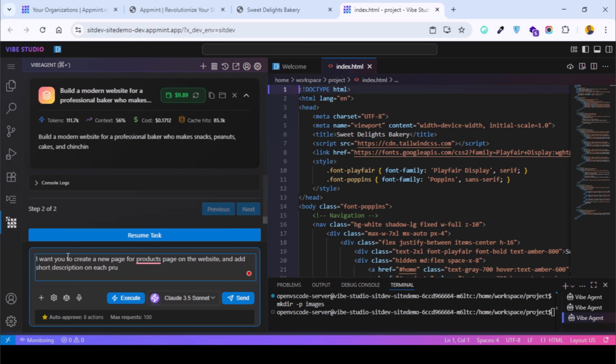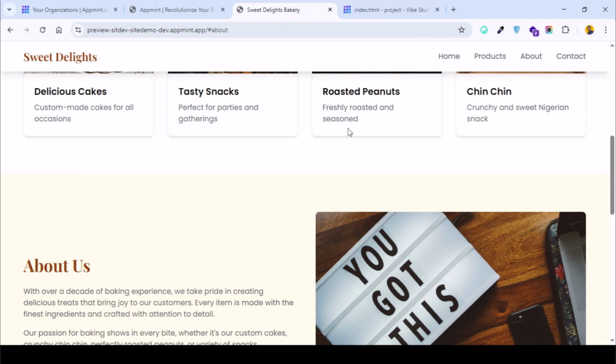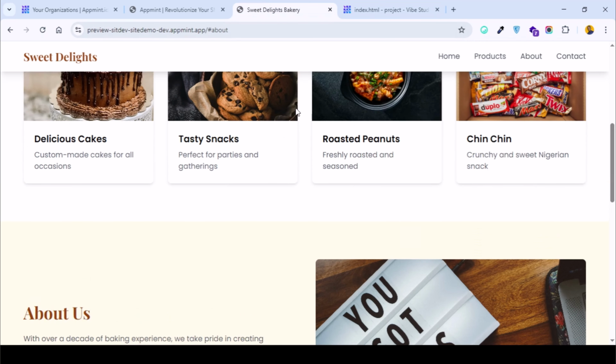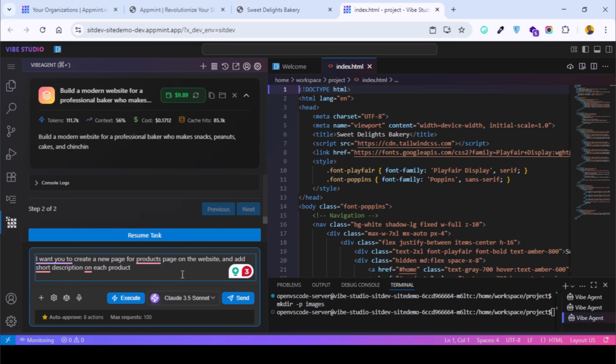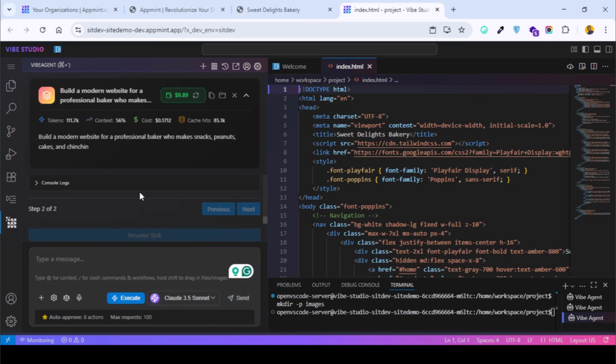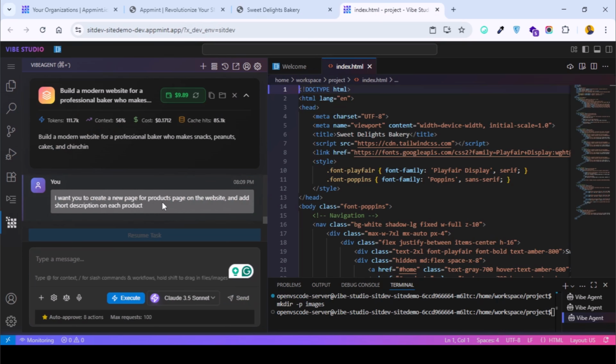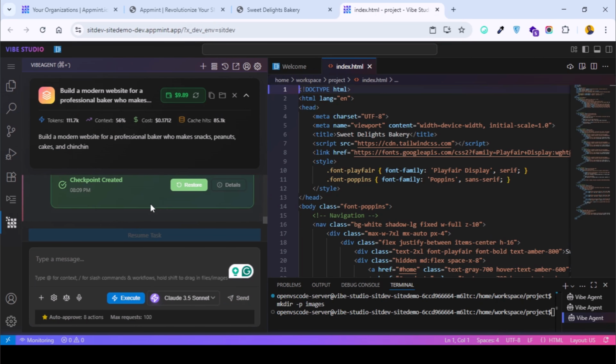So this is me just trying to show the capability of the AI. In this case, I wanted to create a new page instead of having all of the products on the home page. So I want to have a new page called the product page, and then have each of the products on the page with a short description. So all I have to do is just tell the AI and then click on send, and then the AI is going to analyze what I just said and then execute it immediately. So you don't need to worry about anything, just wait for the AI to do its work.